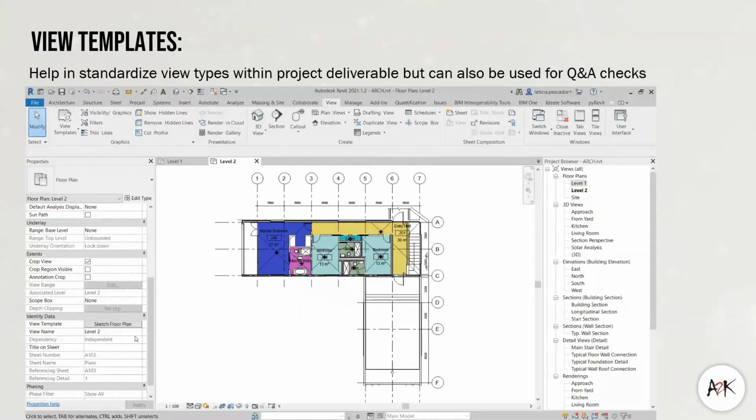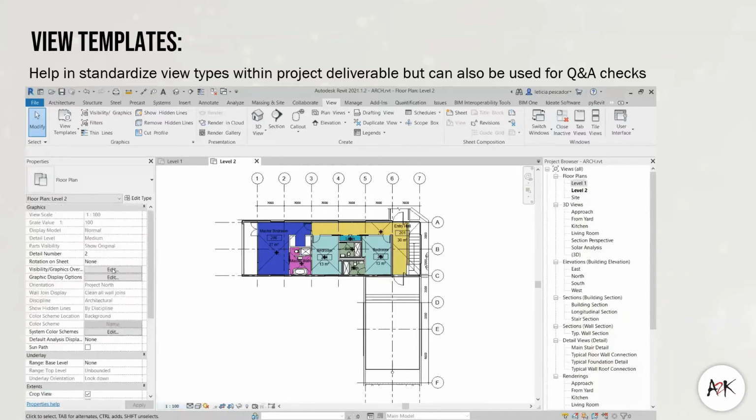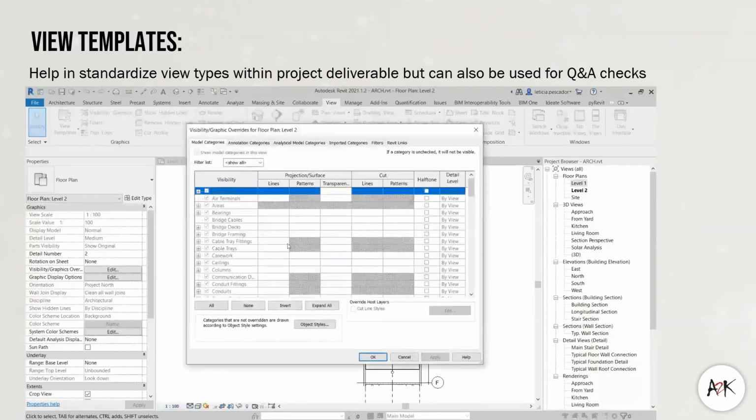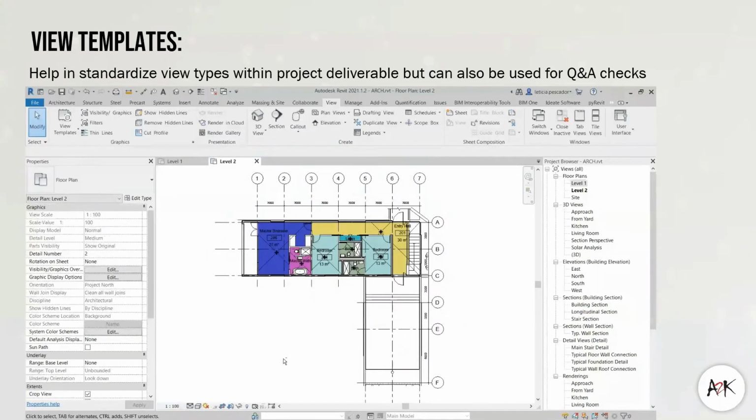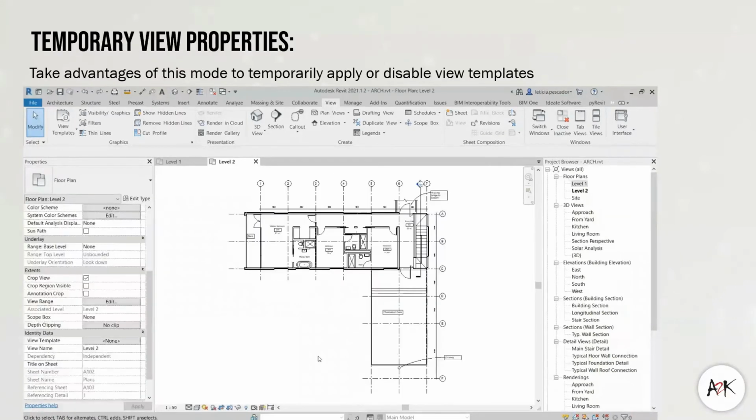View templates are also great to do QA checks. So sometimes if you need to do any check on anything, you can just go ahead and use view templates as well. When view templates are applied, often those settings will be grayed out. So anything that the view template controls will be grayed out within the properties of views.